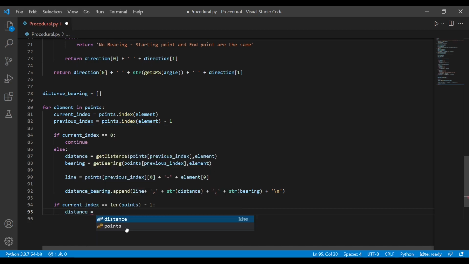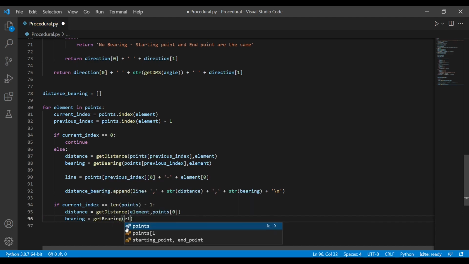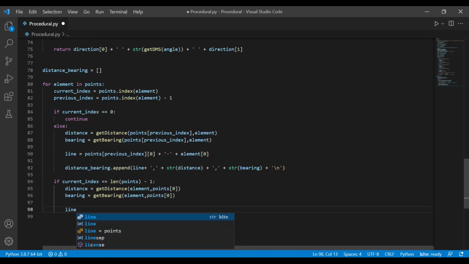So distance is equal to get distance, and then the element. We will start with the final element, and then the next is the point in points, the first element. Same thing with the bearing. Get bearing, and then the element, and then the points 0. So now we have from the final element to the first element, and then line is basically element 0, and then plus, we have here our dash, and then plus points 0, and then 0.